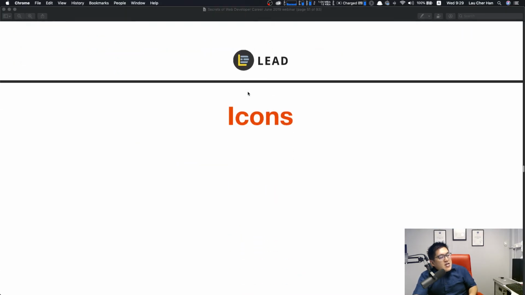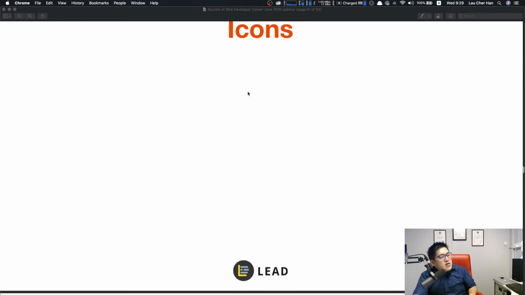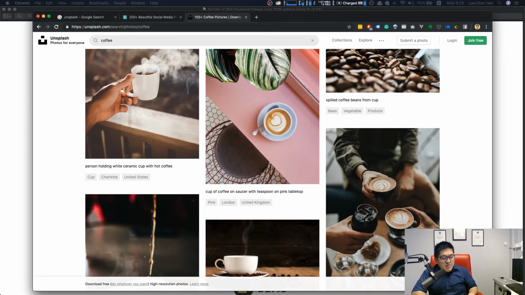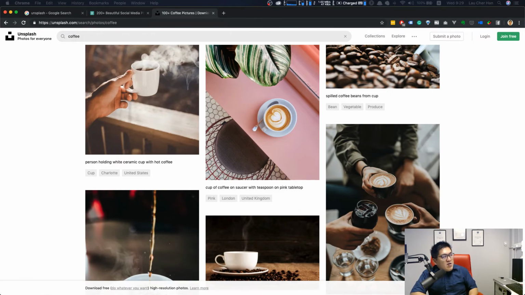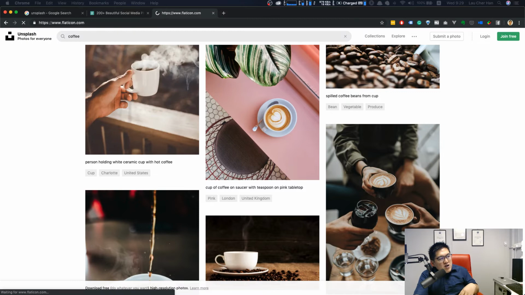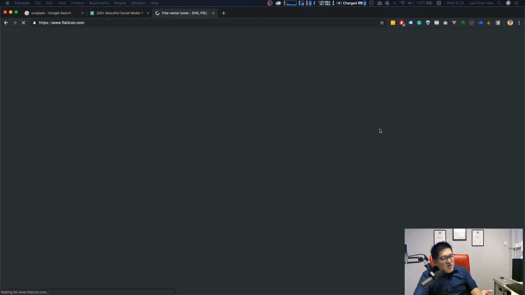The other one is we should look at icons. This one didn't show up, but I'll show you the website. If you want to look for icons, you can go to a couple of places. Number one, Flaticon. Flaticon is for you to look at icons, as the name tells you.